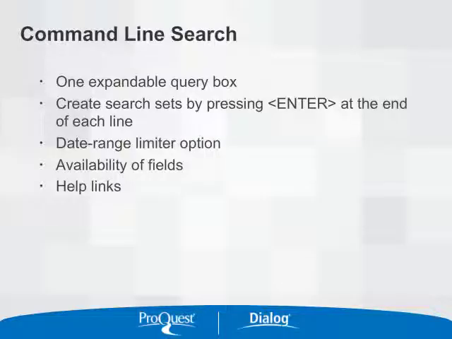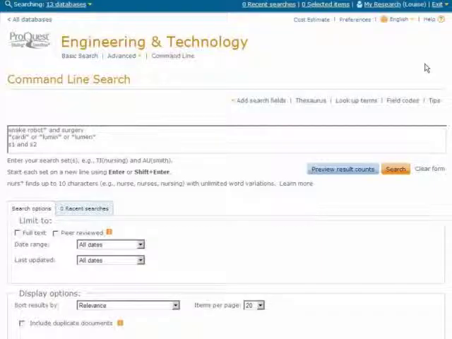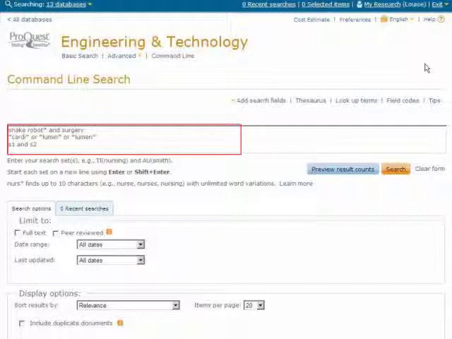Command line search takes you a step further, where you can create distinct search sets, view field codes, and limit by publication dates. Help links abound throughout ProQuest Dialog on each search form. Command line search provides one query box, which expands to fill your search strategy.